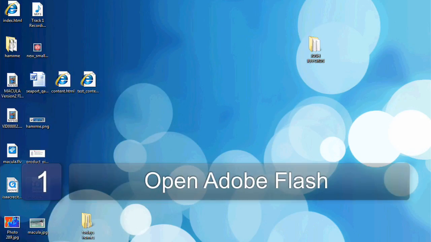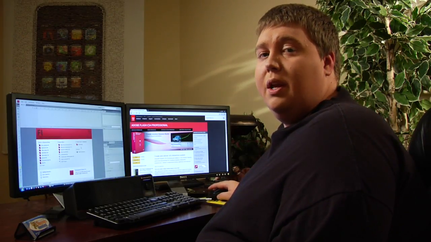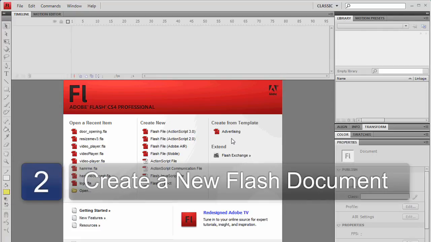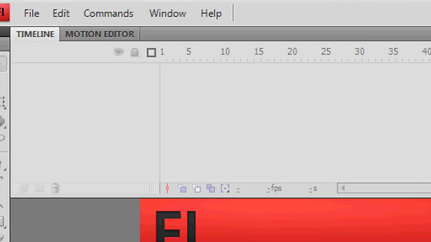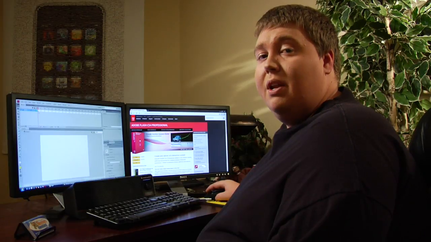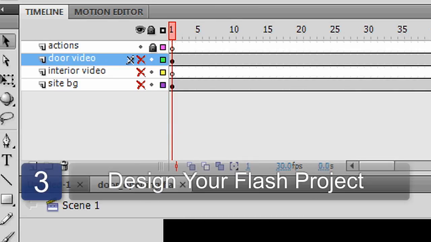So step one, we need to open up Flash. Now that we've got Flash open, we need to go on to step two, and we need to create a new document. Now inside this document, this is where you're gonna wanna design. You've got a timeline up here that you can do animation with. Now with the timeline, you can add video, you can do some animations, and let me show you an example of what I've done.